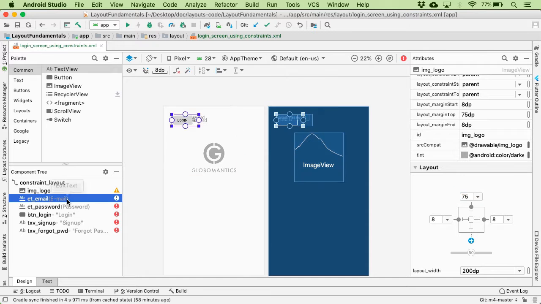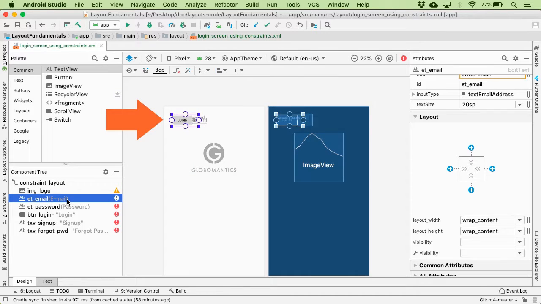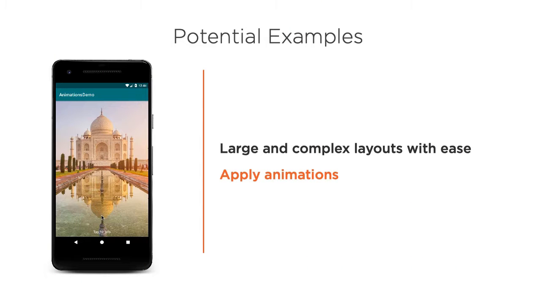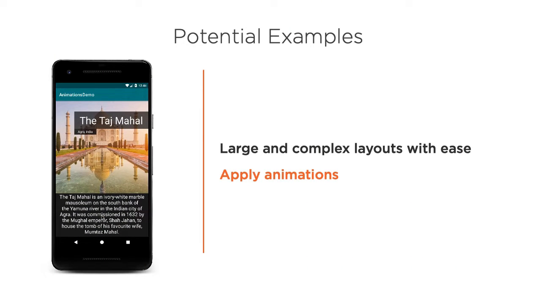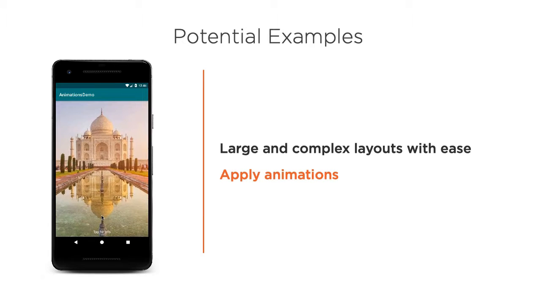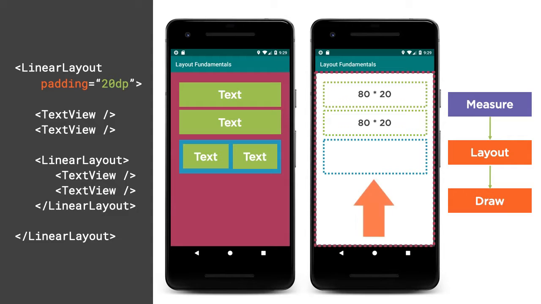In Android, a layout defines the structure for a user interface, such as in an activity. All elements in the layout are built using a hierarchy of view and view group objects. So in this course, we are going to talk about all the fundamentals of designing layouts in Android.